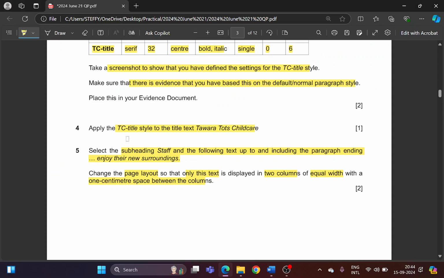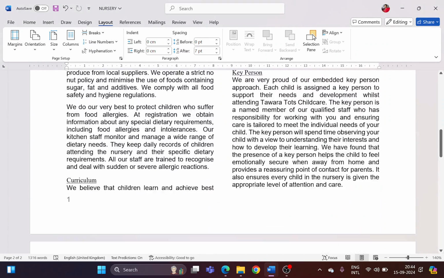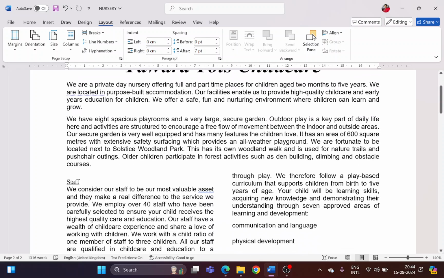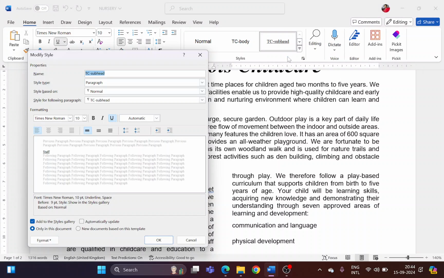All right, next step. The style name TC subhead has already been created, stored, and applied to the 5 subheadings. Modify the TC subhead style. So they say that subhead style is already applied. Okay, so place the cursor in any one of the subheads. Go to Home tab, right click on TC subhead style, modify.